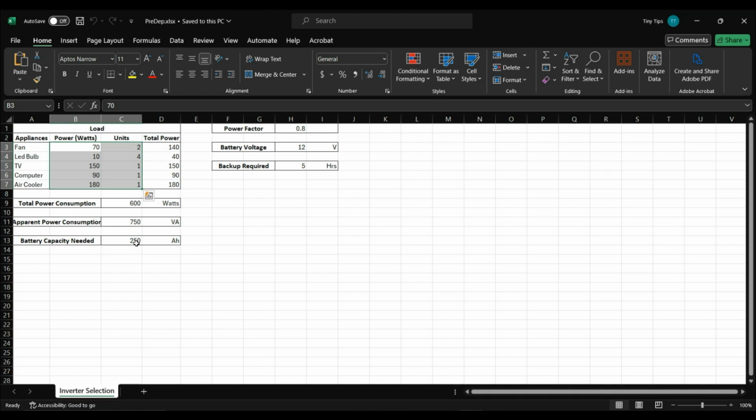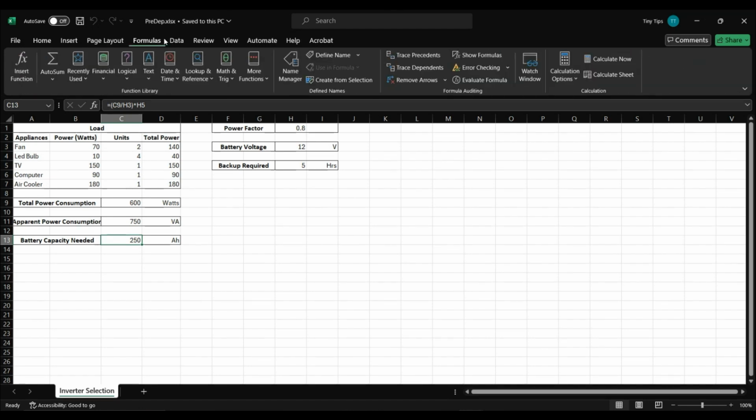Let me make this cell active again. We will trace its precedence. Under the Formulas menu, click on Trace Precedents. Arrows will show its precedent cells. So 250 is derived from the cells containing values 600, 12, and 5. If we press Trace Precedents again, it will show the next level of precedence.